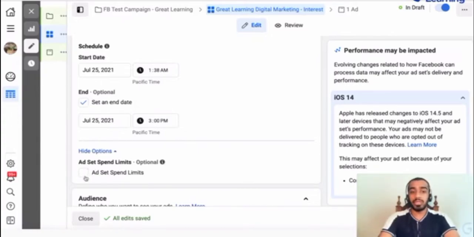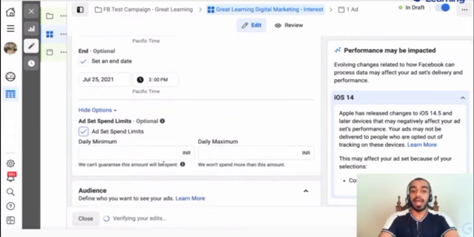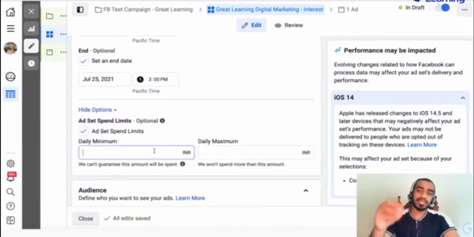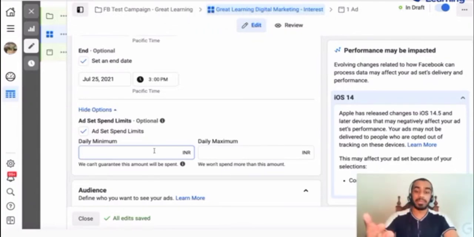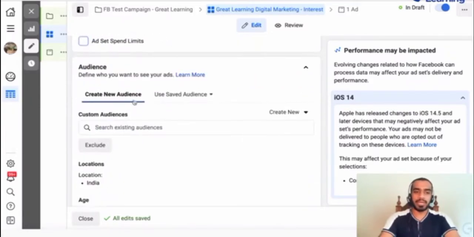So here what you can do is you can put a spend limit per ad set. You can say that I want this ad set to spend a minimum amount of say 50 rupees or 1000 rupees or whatever the number is. Or if there are ad sets that you know have a tendency to spend more, you can put a maximum cap there. You can say that out of my 100 rupees that I've allocated, I want this particular ad set to spend a maximum of 50. The rest can go to the other ad sets. So you can put specific ad set spend limits as well. For this campaign, I'm not going to put a spend limit.